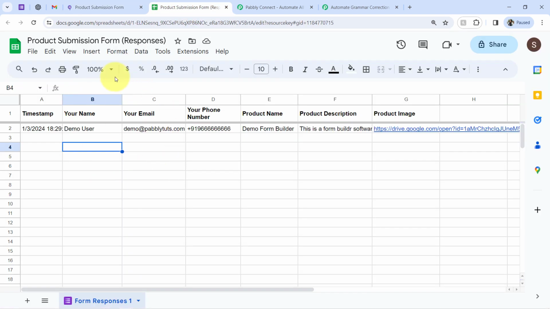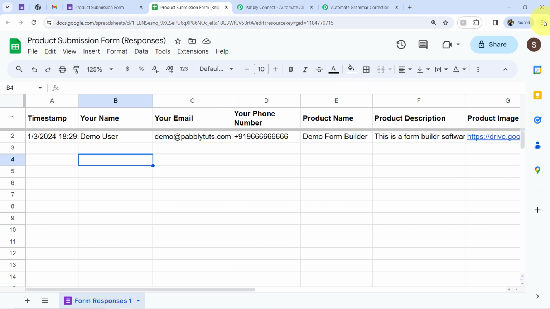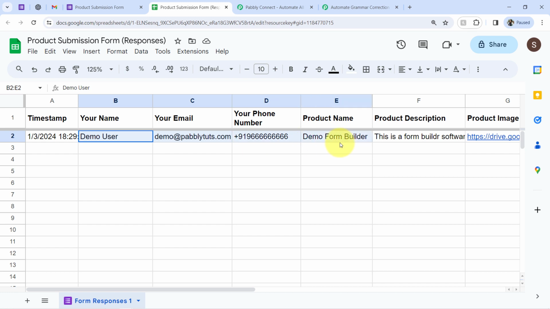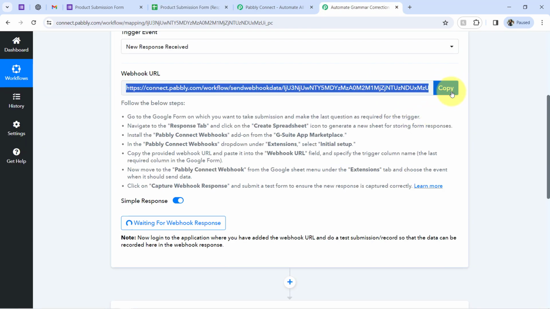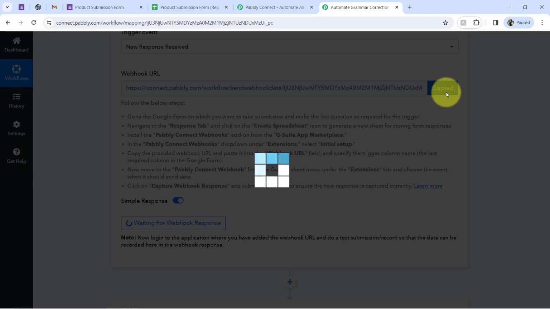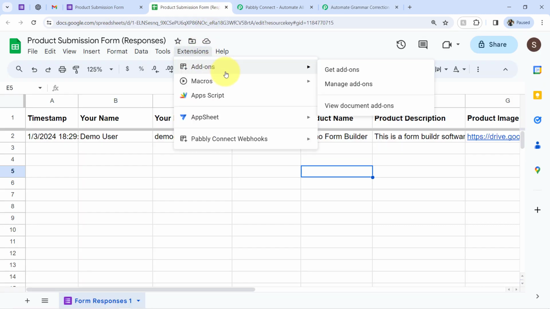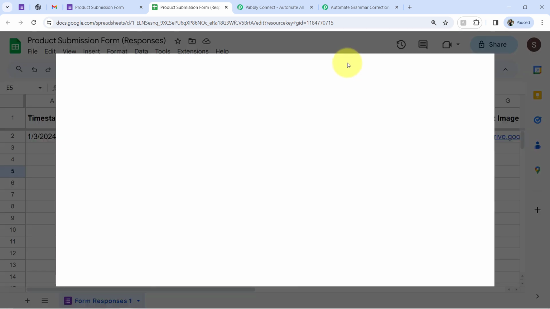Submitting this form, and firstly the details will arrive in this spreadsheet. Once we have this data in our spreadsheet, now I'm going to connect this spreadsheet with Pabbly Connect so that we can capture the form submission detail in the dashboard of Pabbly Connect as well. How? Again, as I have told you, we will use this webhook URL, so I have copied the same. Coming back to my spreadsheet, clicking on extension, clicking on add-ons, clicking on get add-ons, and here firstly I will search for the Pabbly Connect webhooks add-on.